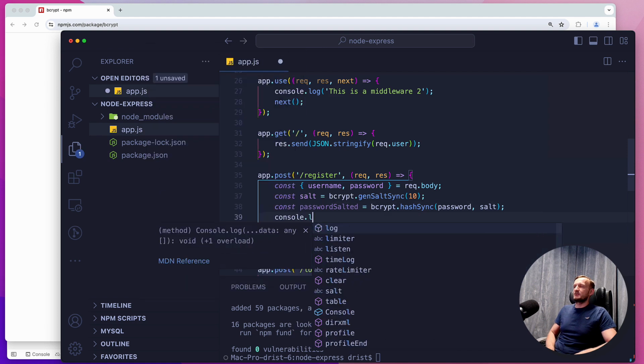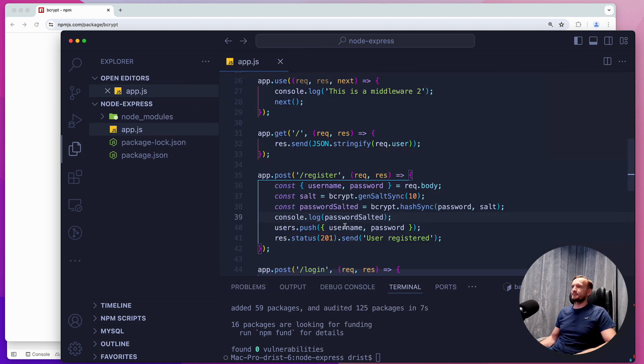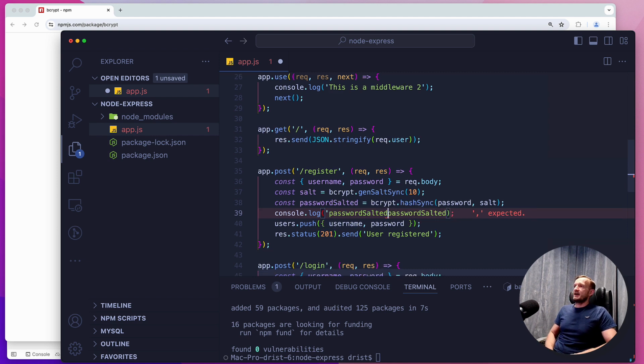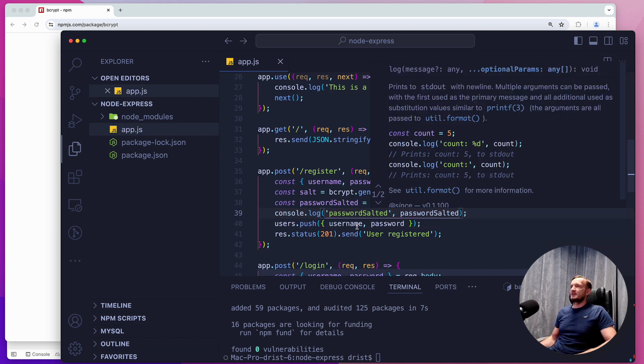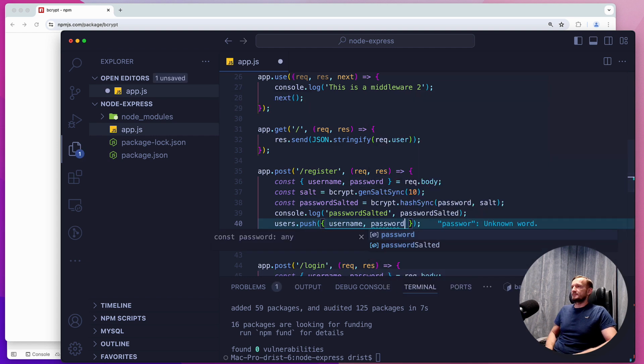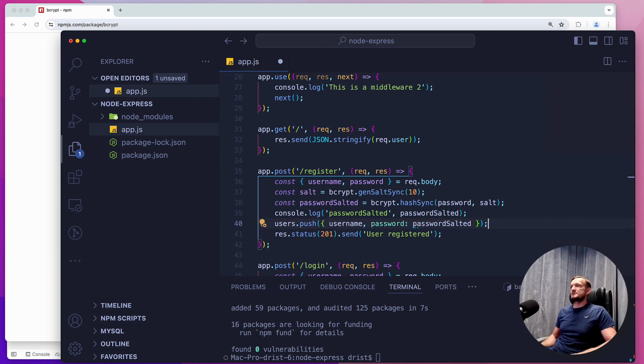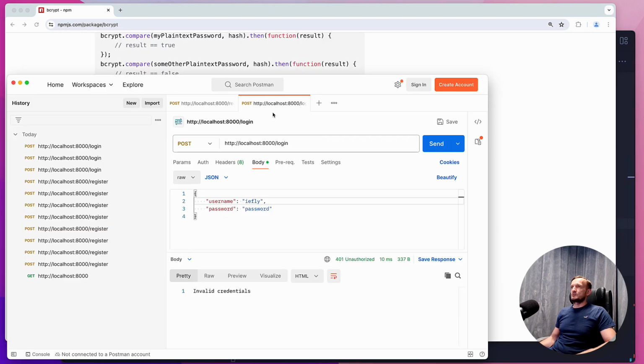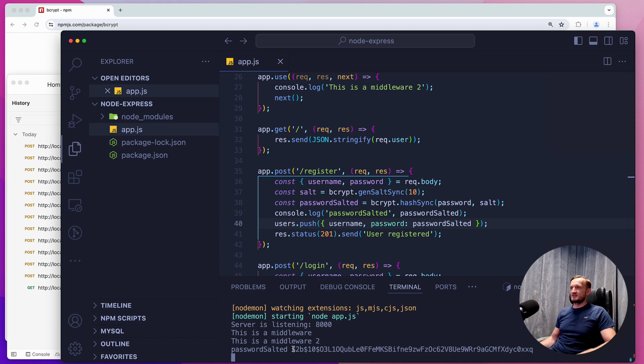Let's see how it will look. I will console log this password salted, and let's store password salted here so that we know what we are dealing with. So we will not be storing a password as a password, but we will store a salted one. Let's run nodemon app.js. Let's go to Postman and try to register. The user is registered, and here is their salted password. This is how it looks.